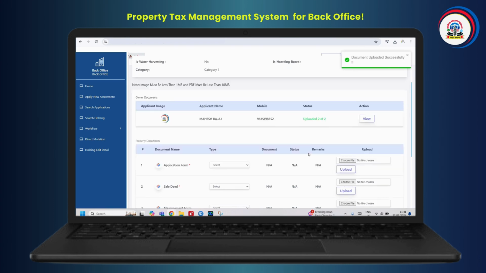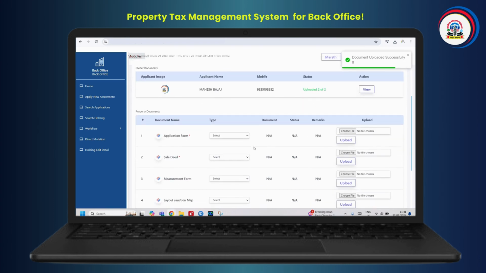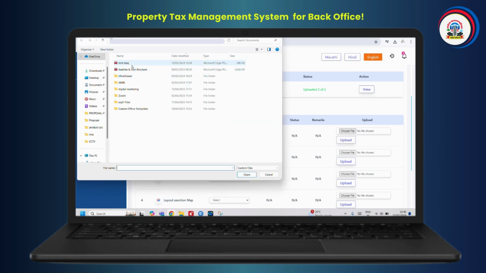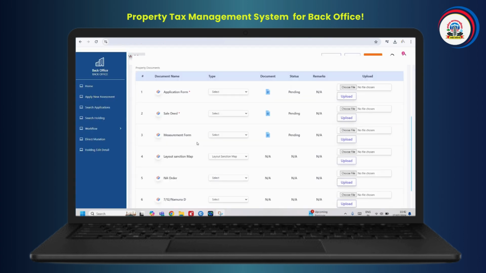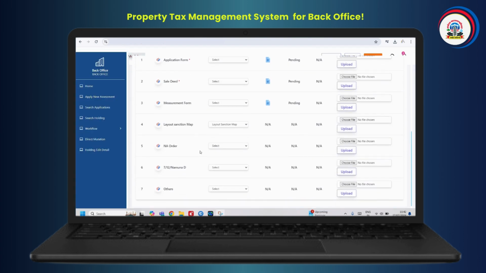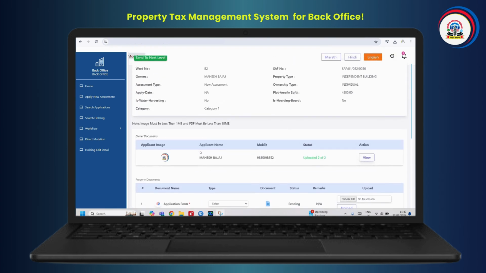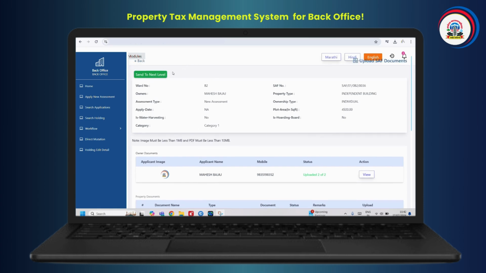After uploading the owner's document, the user needs to upload the property document. To upload application form, select Document type, then choose the image using the Choose File option. After selecting the image, click on Upload button. Similarly, the user will upload the remaining documents one by one. After all documents are uploaded, click on the Send to Next Level option.